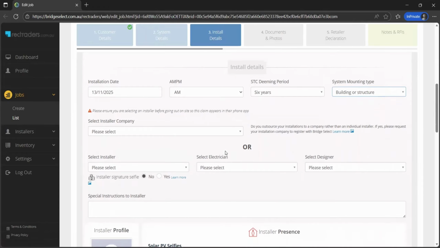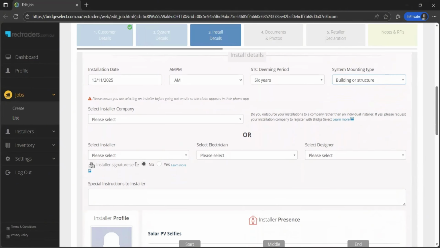Now you need to select your installers. So you can either select an installer company or select them individually. I'm going to do the latter. So you need to click down on the drop-down box and find the correct installer, electrician, and designer. It might all be the same person. If you can't find them, it probably means you need to go and set them up as an installer, which you can see in another video if you haven't done that.